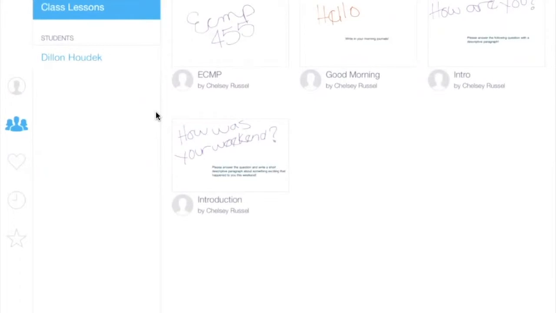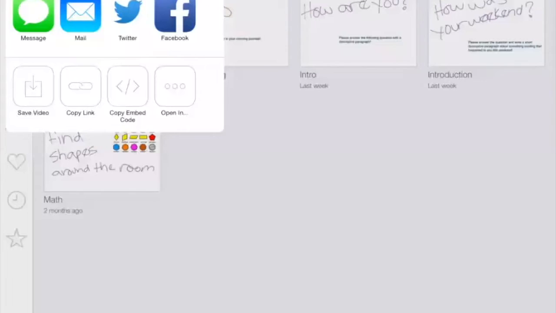So if your students don't have an iPad that they can access your lessons from their computer, that's not a big deal, because you can send your lessons, like when we press select, and then if we pick the eComp 455 lesson and you click this icon, you can send it in a message, email, Twitter, Facebook. You can copy and embed the code, you can copy the link, you can save the video. So there's lots of options if your students can't access it through an iPad.